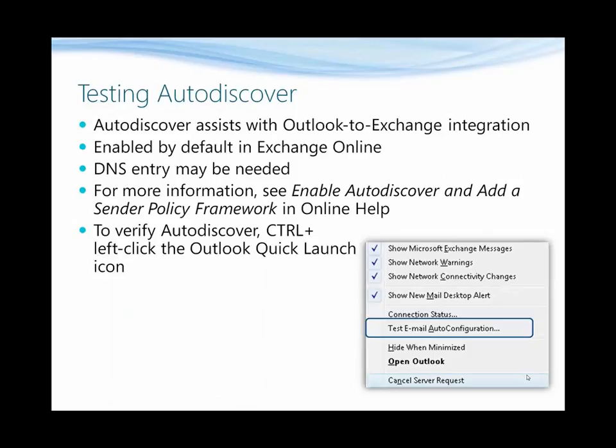The Autodiscover feature assists with Outlook to Exchange integration and is enabled by default in Exchange Online. To test Autodiscover, hold the Control key and left-click the Outlook Quick Launch icon, and then click Test Email Auto Configuration.